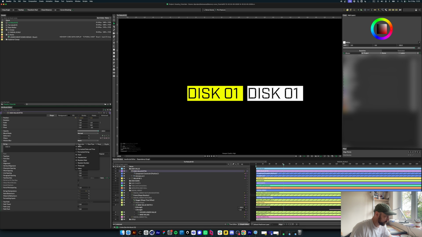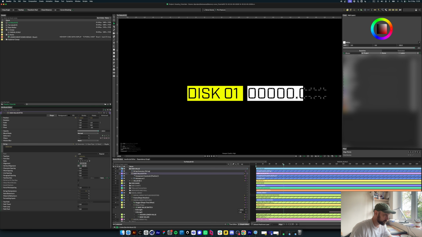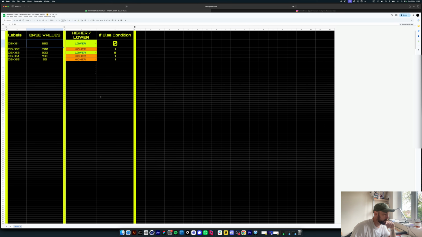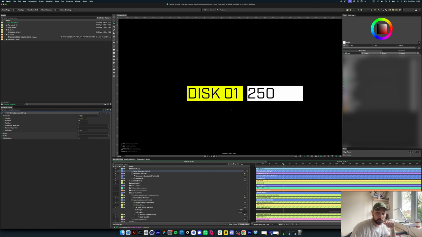We can go into our disk value and add in a string generator for a value, and then we can turn the precision and padding down to 0 just so we can be sure that we're getting the correct value when we pipe this in. So grab your behavior mixer and drag it into the number. And if we consult our spreadsheet, the first value is 250, so we can see that that is being brought in correctly.